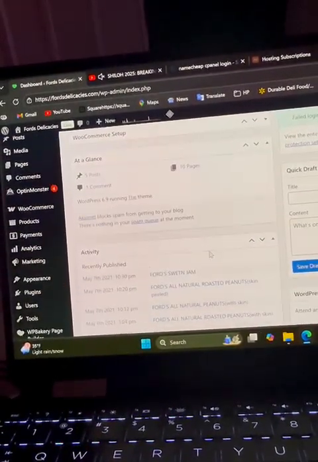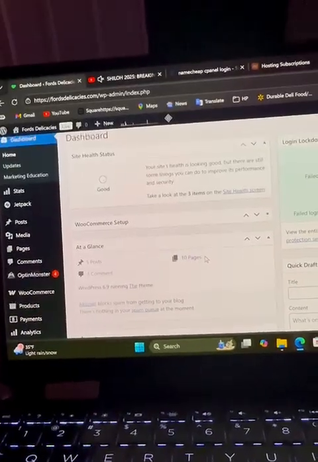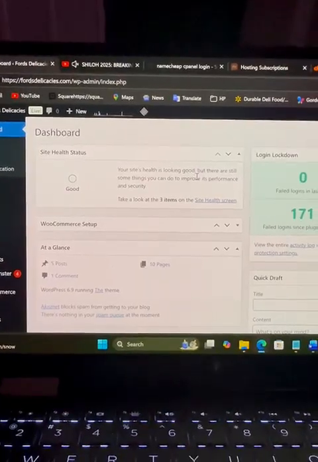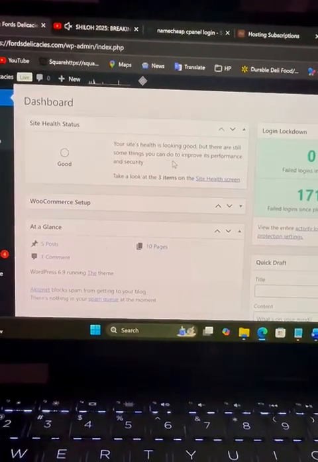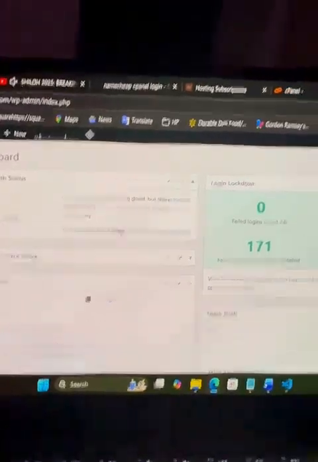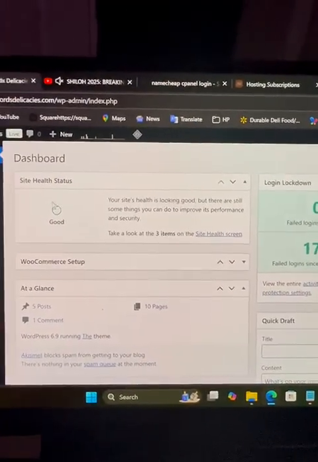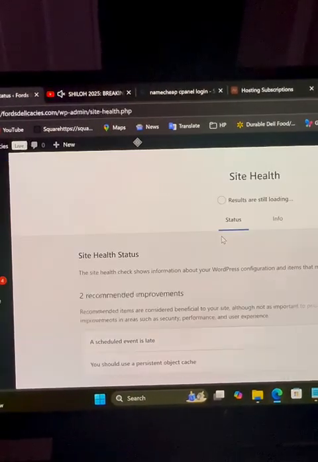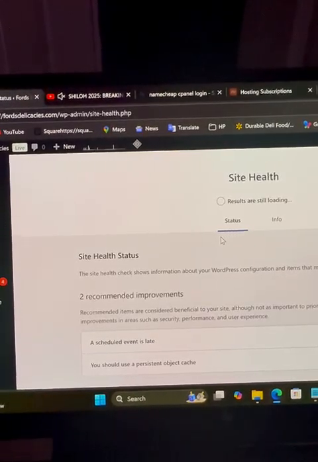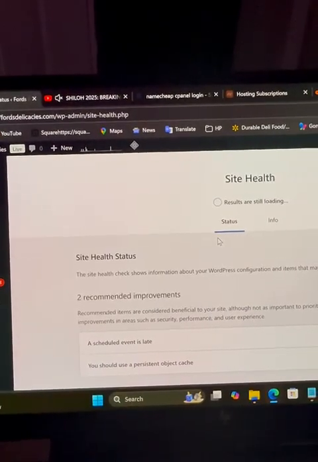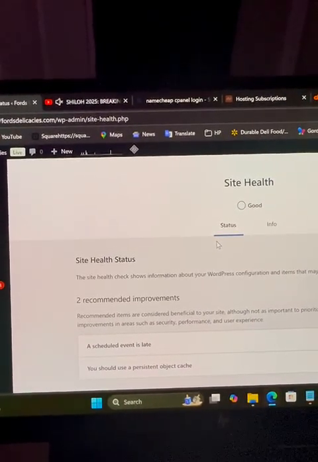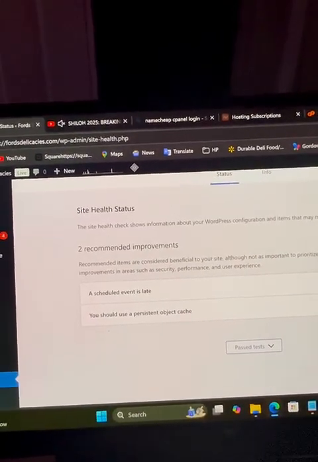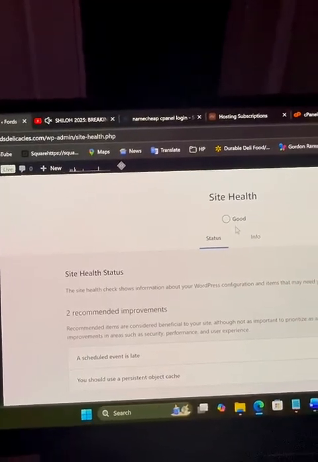Yeah, we see here the dashboard is looking good. Yeah, it says good. But there are still some things you can do to improve its performance and security. It's not really a critical issue. I was more concerned about the critical issues and wanted to make sure those were sorted out. The other ones can be taken care of eventually. So we just have 2 recommended improvements. That was after I created a default theme, and now we just have 2 recommended improvements. Before it used to be 3, but now it's just 2.